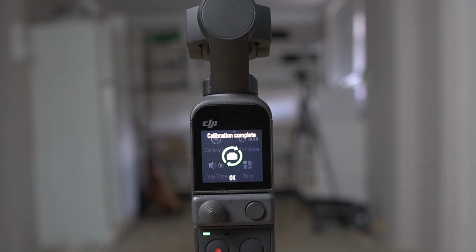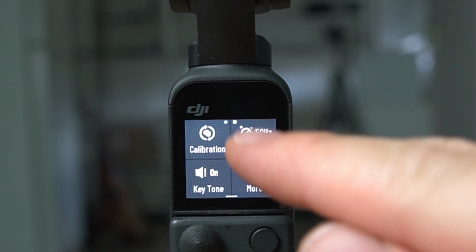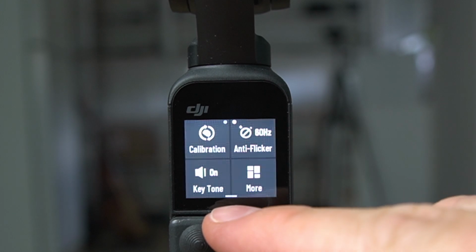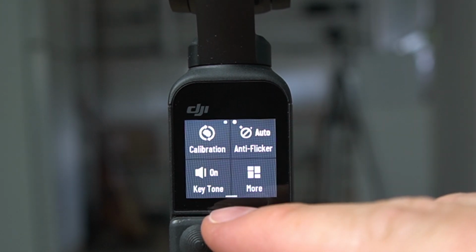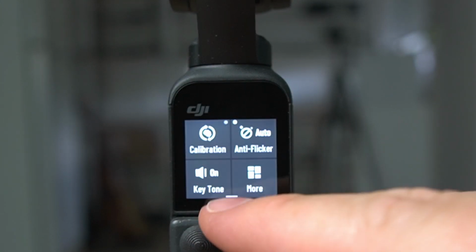The anti-flicker can be used to help you adjust for your lighting, and depending on what frame rate you're shooting or even what country you live in, depending on if it's NTSC or PAL. I just leave mine in auto unless I see any issues. On the bottom left, you'll see there's a keytone which allows you to disable any noises the camera makes, which is kind of useful in some scenarios.